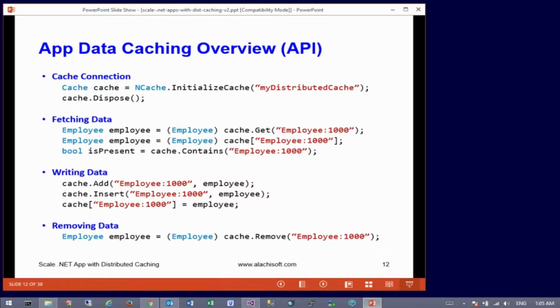A typical cache, like NCache, and I'm using NCache only as an example here, would have a very simple API. First, you connect to the cache. Most caches are named, so you create your cache and it's a named cache, just like a database is named. So this is like your connection string. Then you get a cache handle back. You use that cache handle to fetch the data, update the data, or remove the data.